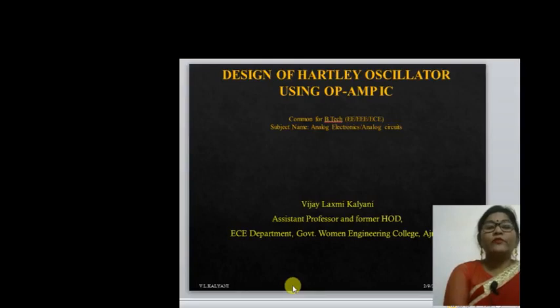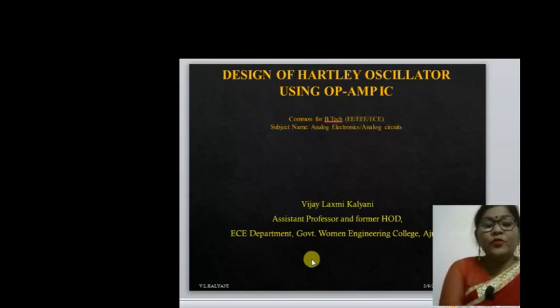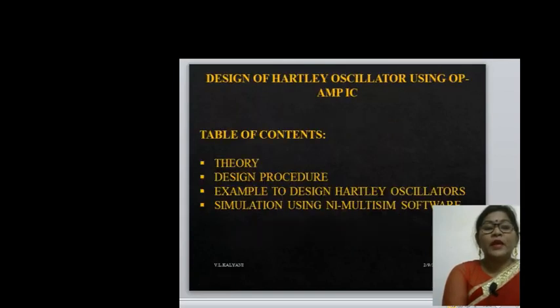Dear student, today we are going to design the Hartley oscillator using op-amp, and the simulation is also done by NI-Multisim software. As you know, the Hartley oscillator is an LC oscillator in which the frequency of oscillation depends on the value of inductor L and capacitor C. In this video, we are also going to discuss the theory of the Hartley oscillator.